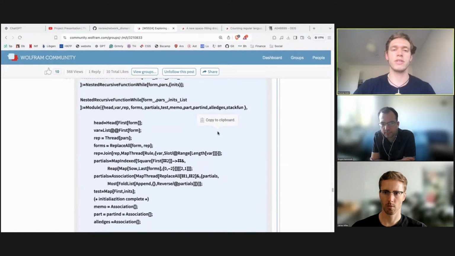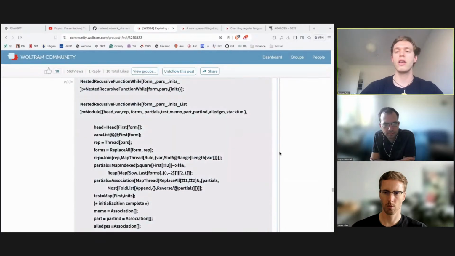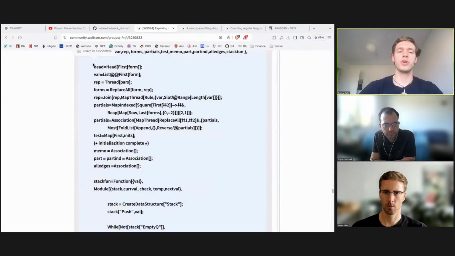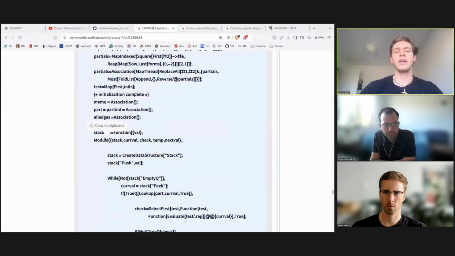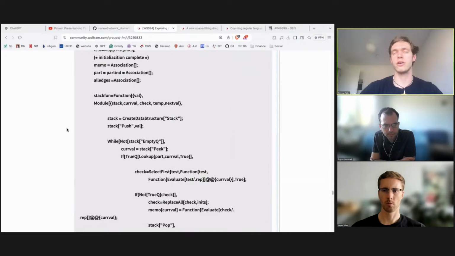So this is this nested recursion function. Again, this is some pre-processing. And here again, this is what we call the stack fun. So this is the function that actually computes the value. And you see we're not passing any memo here. Why? Because essentially for the whole duration of the computation, we're staying in this function. So we only call this function once.